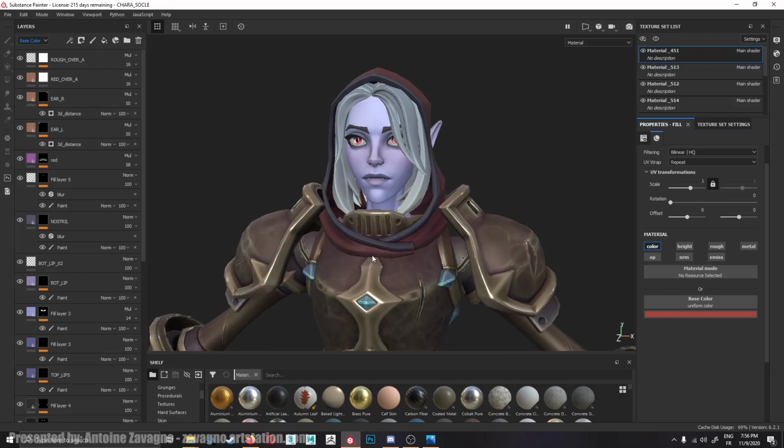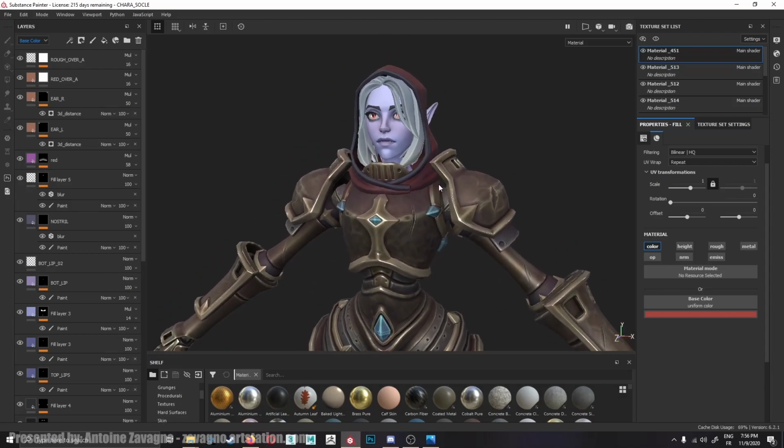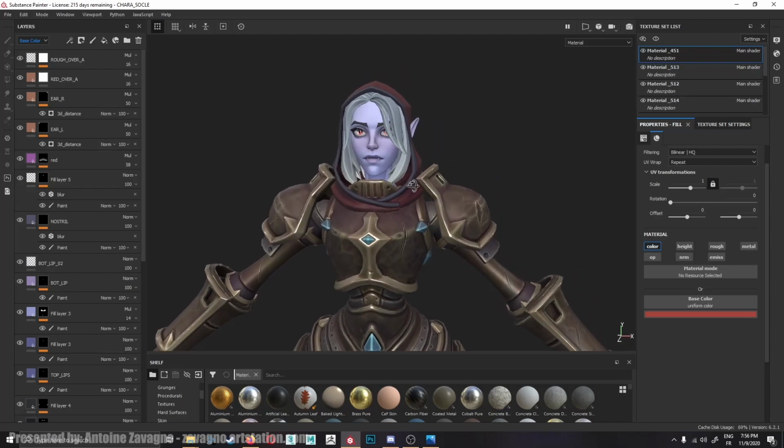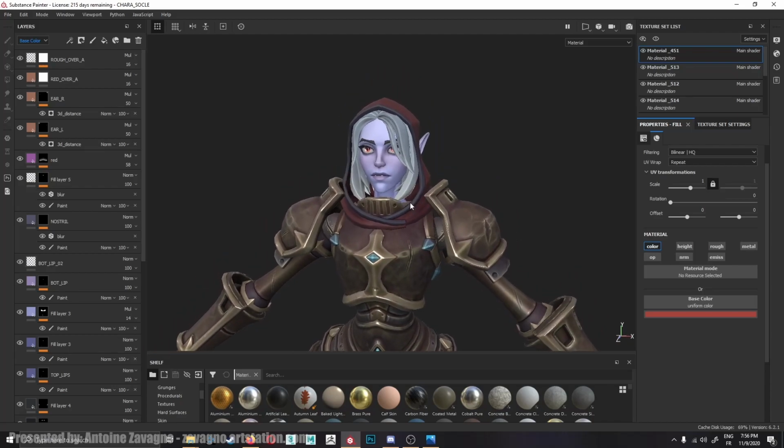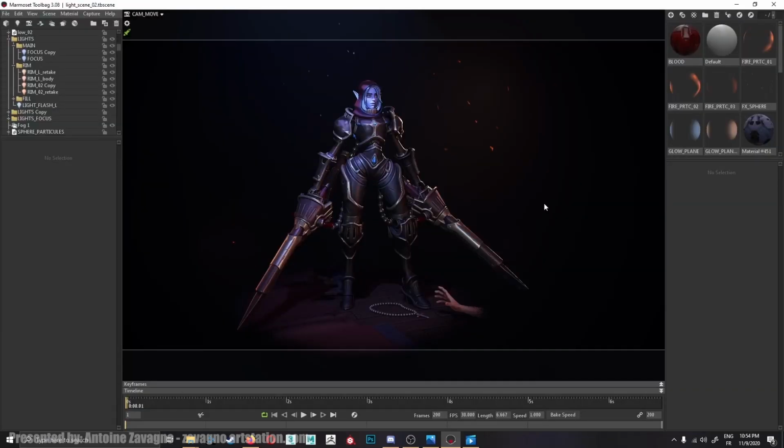So now that I'm done with my texturing, what I'll do is just export my maps and begin to set up my scene in Marmoset. So let's jump into Marmoset now. Before getting into Marmoset, what I did is I just quickly posed my model in 3ds Max using a basic rig, but it's nothing worth showing you.